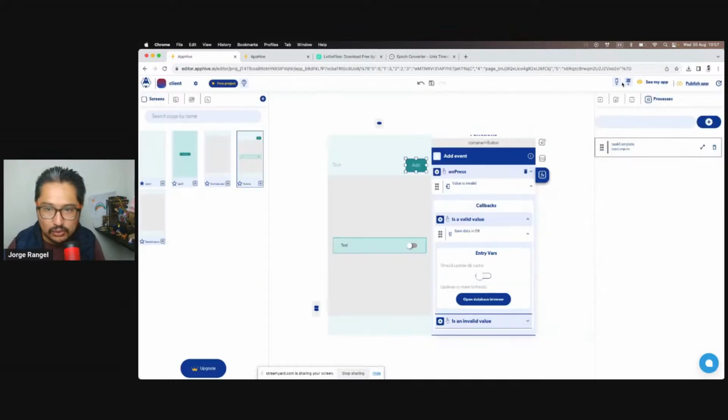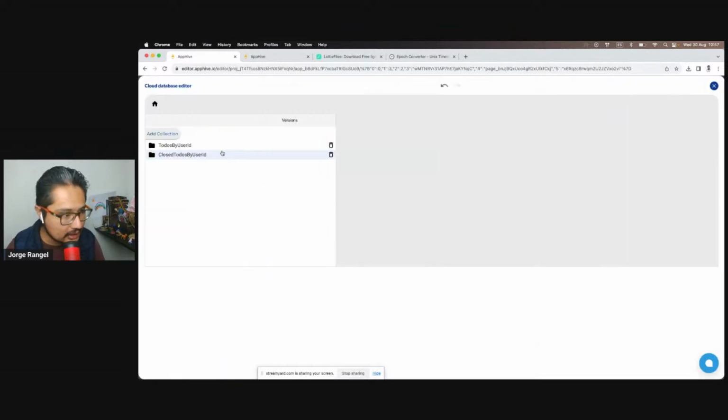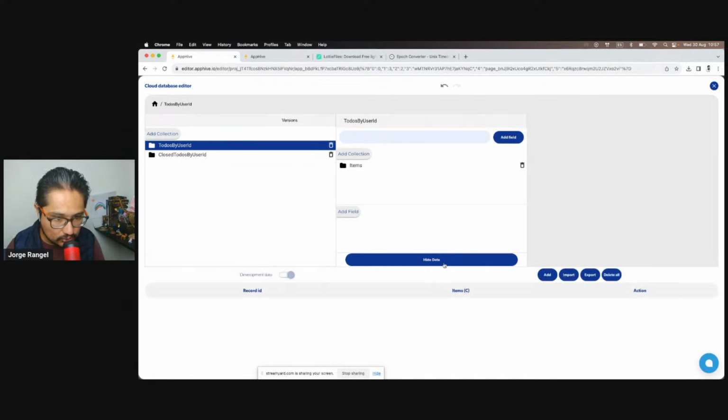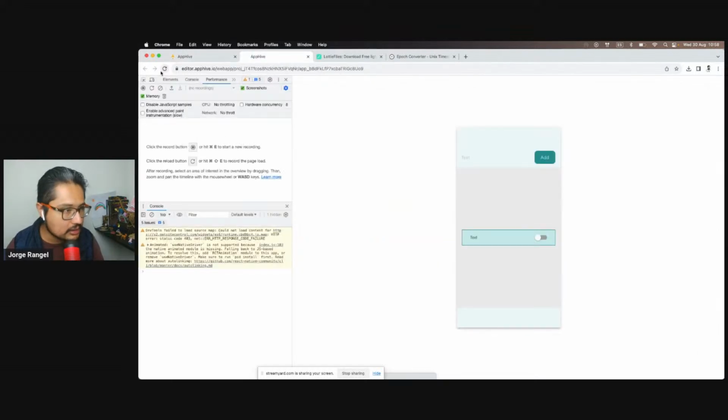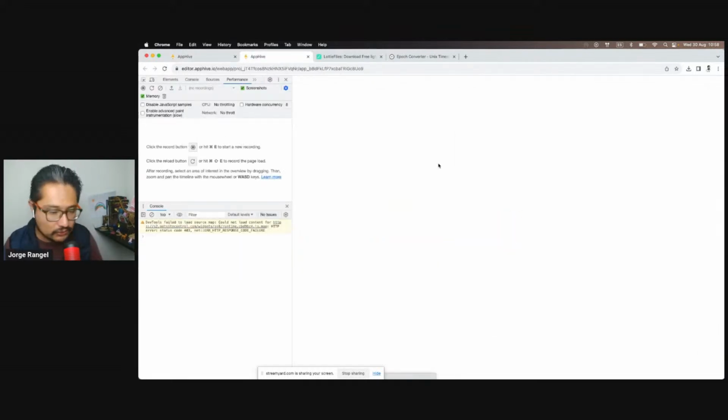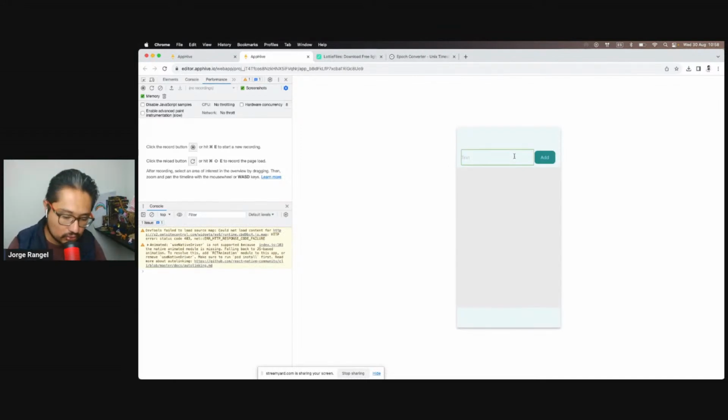So now let's open my database editor again. Let's go to view data. There is nothing. Let's go to view data and let's delete this one. Okay, let's refresh. And I'm going to start from scratch, right? Let's add a to-do, do the groceries. And let's press add. There you go. This is the item right here.